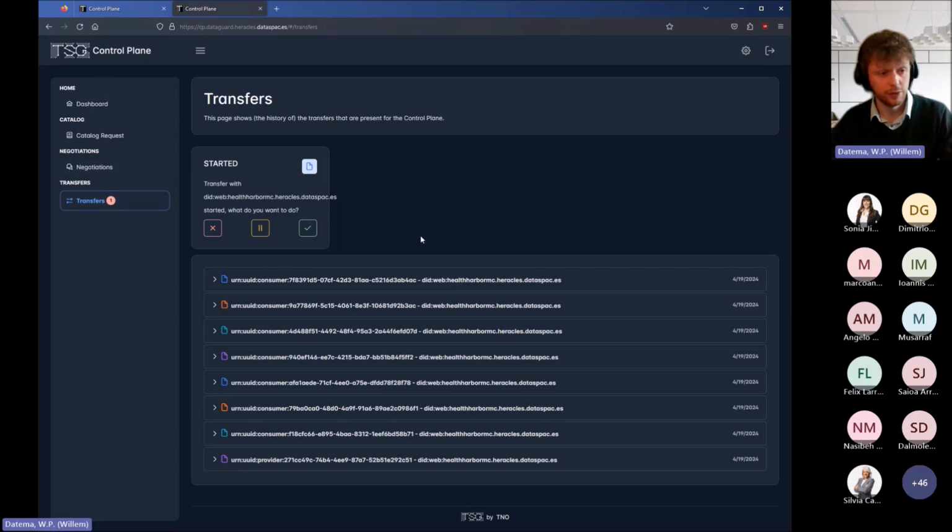And of course, in the future, these steps will all be automated. For now, we just keep it manual, so we can show the actual steps of the dataspace protocol, which were presented this morning. Thank you very much.